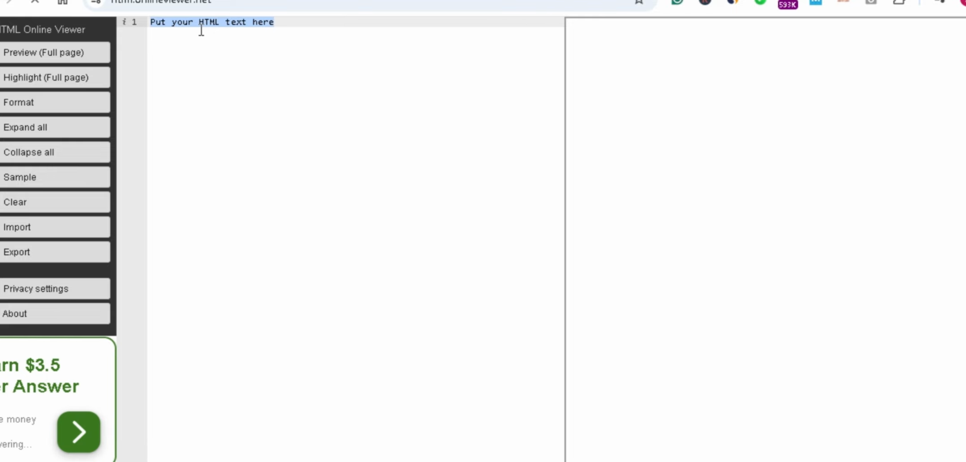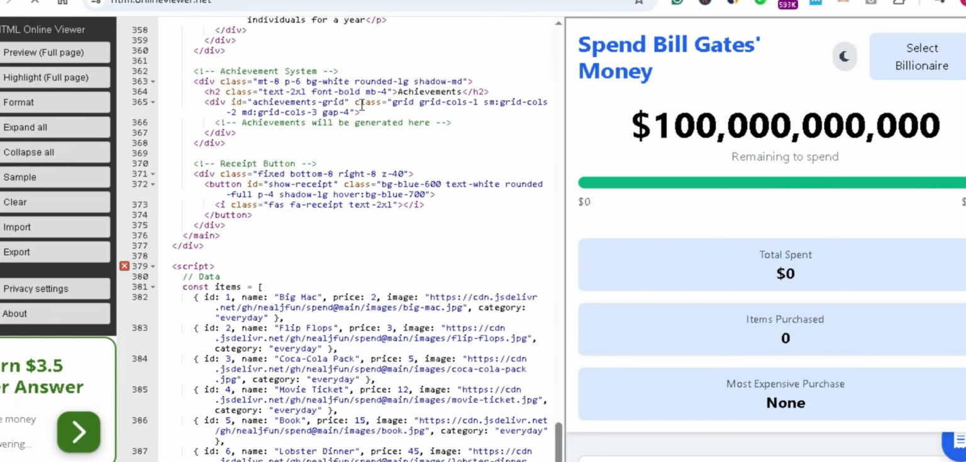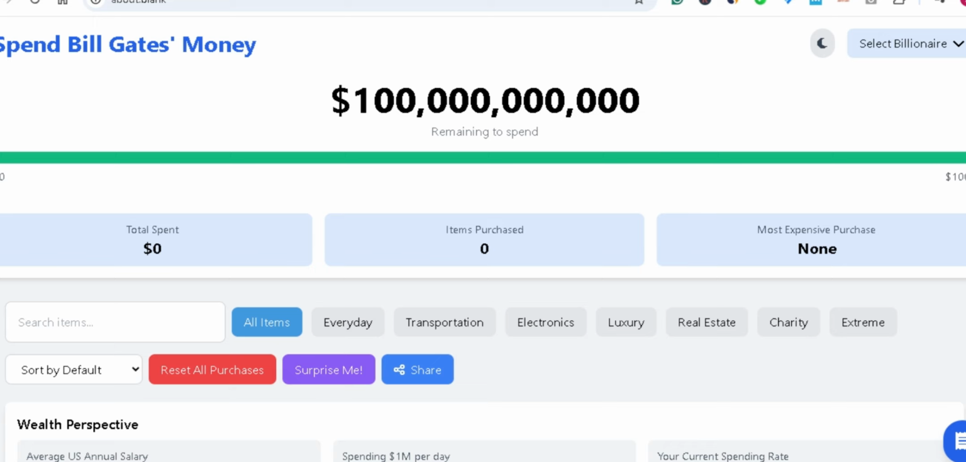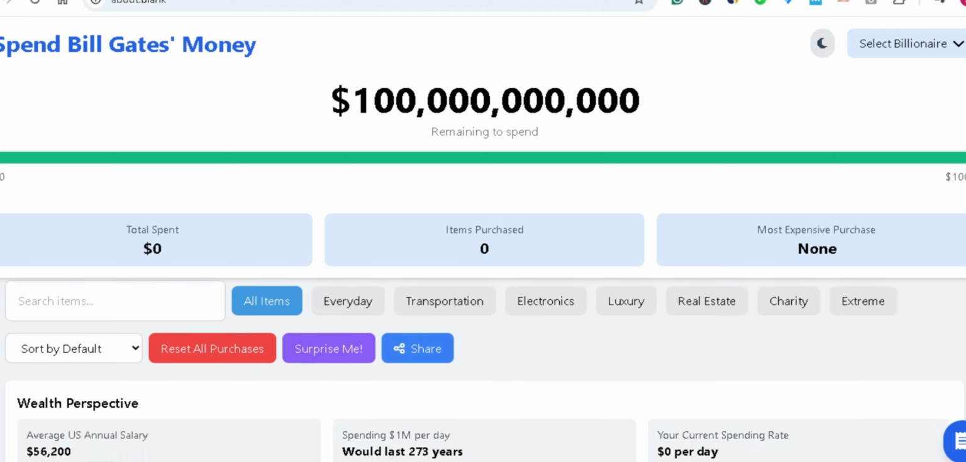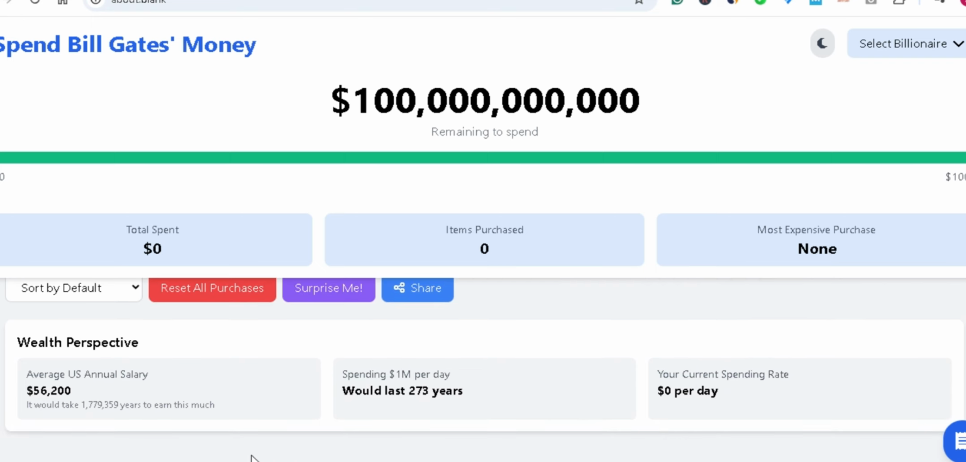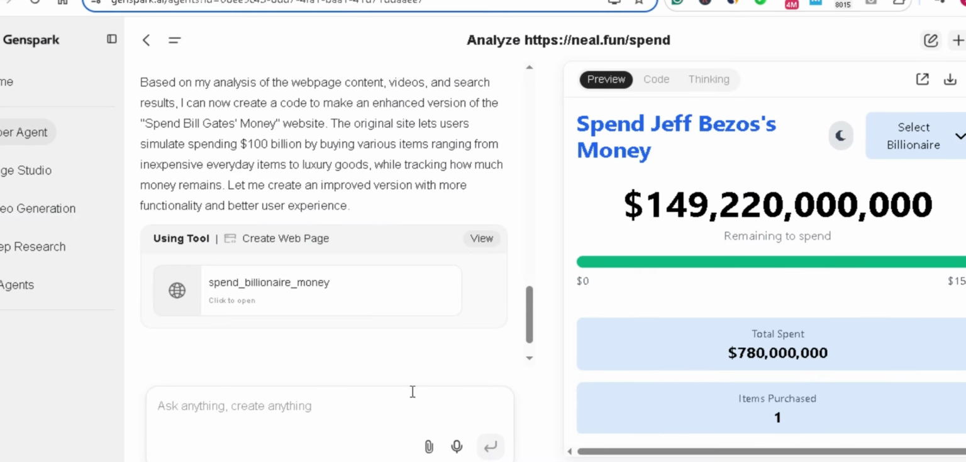And if I paste the code, then the website will be generated on the right hand side, and this is the full view. Here you can see that it has more functionalities than the previous website. The total spent at the moment is 0, items purchased, most expensive items, and below here you can see other things as well. So let's check the preview again, and in the preview it has been generated, but let us check on which window we will be getting better results.